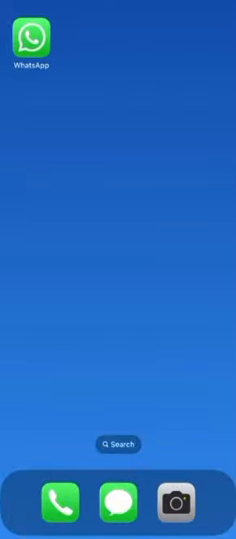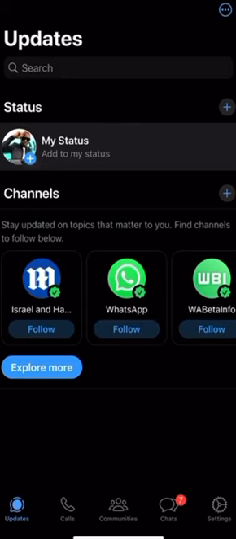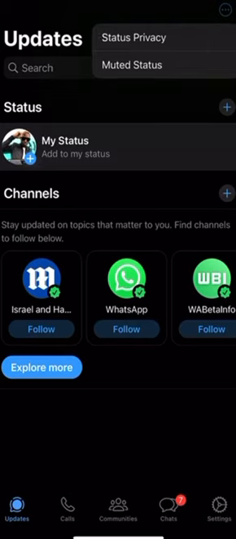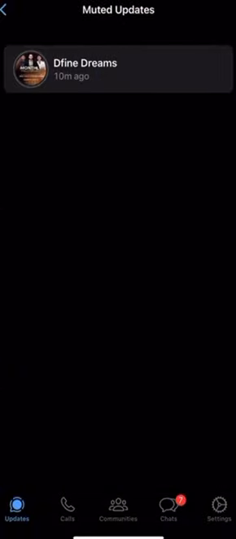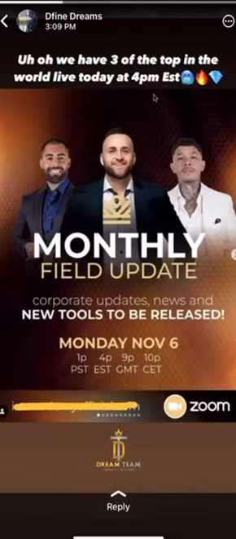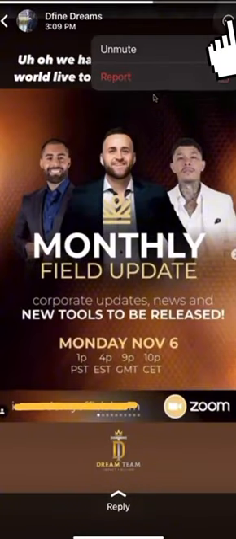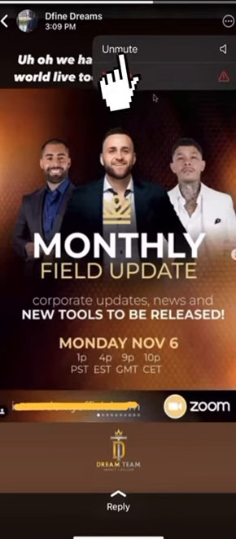Let's get to it. Click on WhatsApp. And now you're going to click on the three dots at the top right. If you have any muted statuses, make sure you click on Muted Status. Here I have one. I will click on it. And I will click on the three buttons at the top right again and click on Unmute.